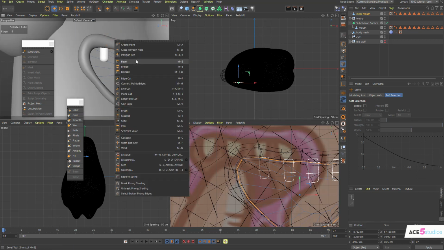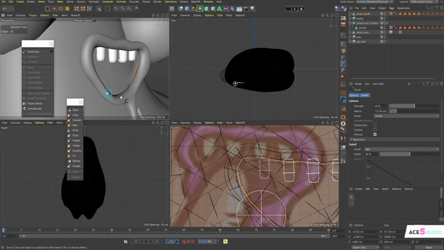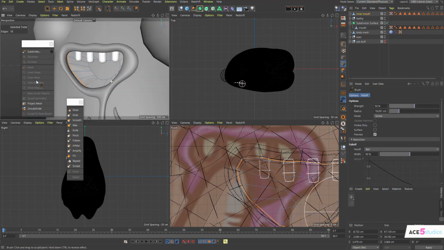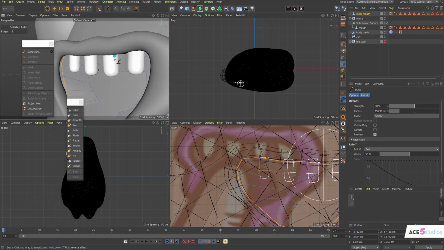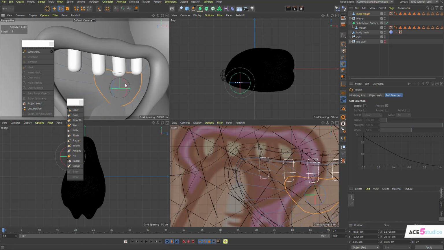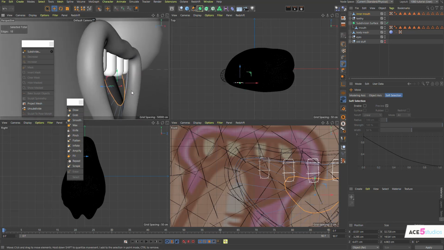Let's go to brush tool, because we don't want it to move everywhere, because at the bottom here, we want it to move them back here. That seems, select these guys and rotate them.